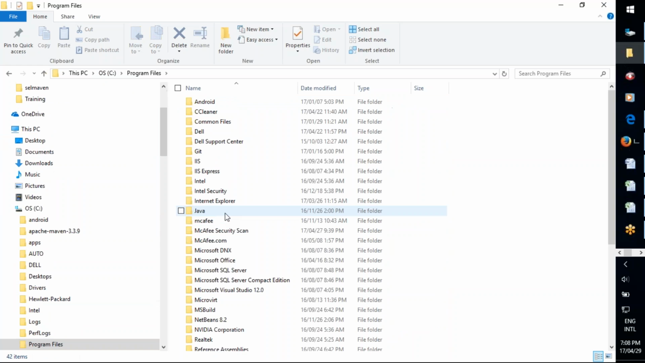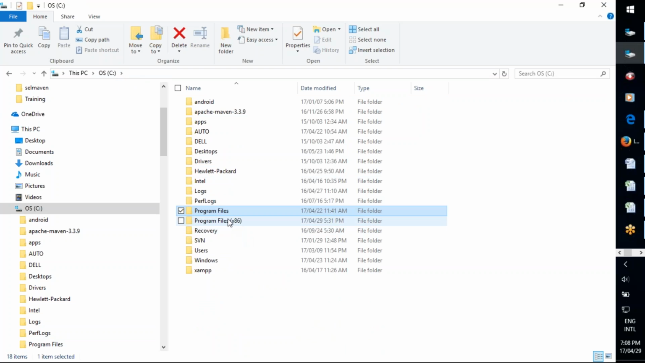Program Files. Inside Program Files, the Java folder is there. I have two Program Files. That's what I'm telling you. One is Program Files, another is Program Files 86. Yes, I clicked on that one. No, first you have to open Program Files. In Program Files, I don't have Java. Oh, you don't have Java.